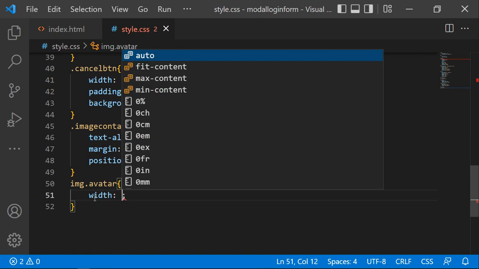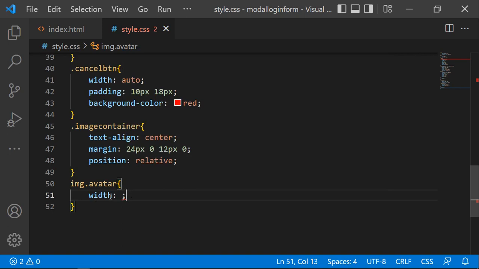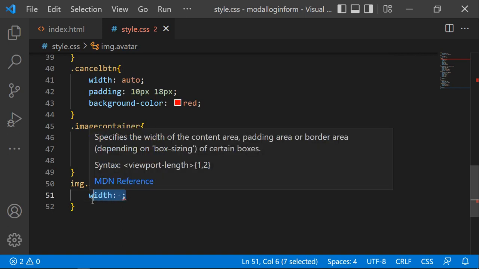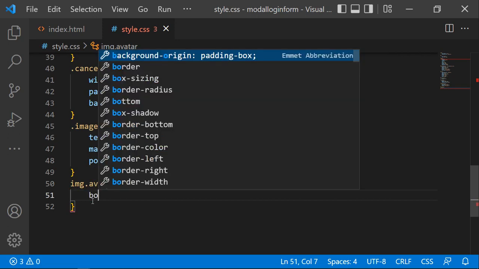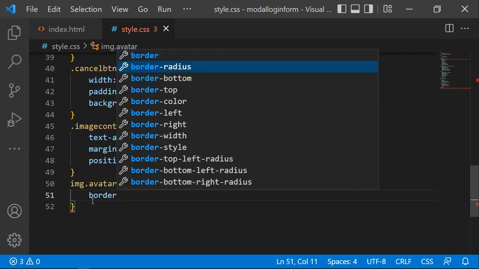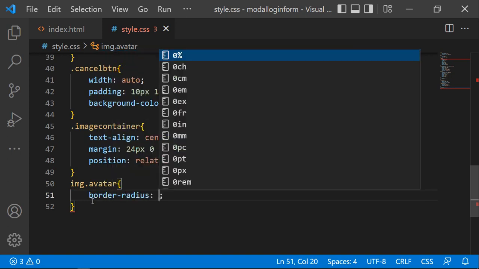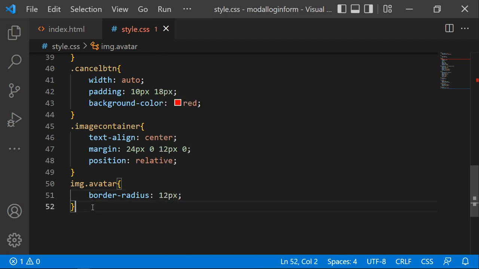At this point, it's not necessary to set the width, so you can leave it. You can set the border radius to 2 pixel.